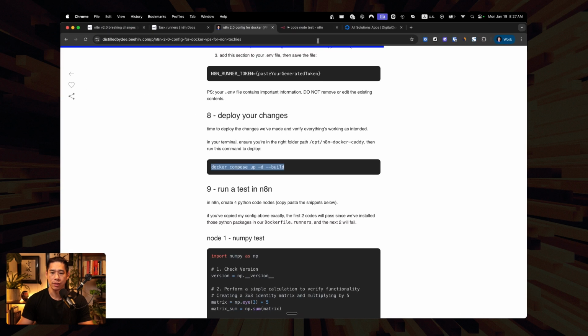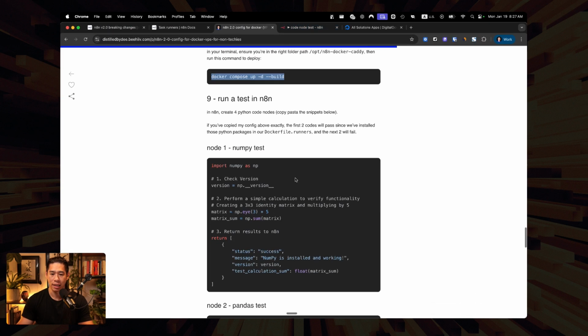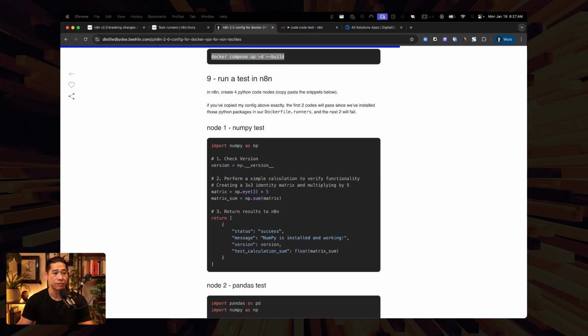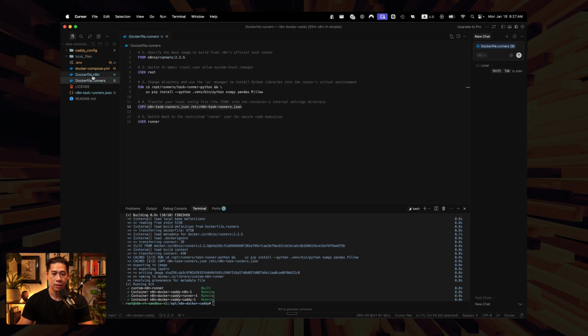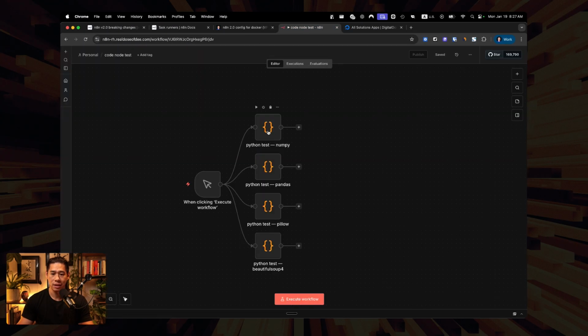Now let's do the final test in here. I give you a bunch of code nodes to copy paste. If you remember earlier in here, we've got NumPy, Pandas, and Pillow. These tests in here have NumPy, Pandas, Pillow, and then I've put in a Beautiful Soup 4 test, which is not a library that we've installed. So if I hit execute workflow, let's see what happens. It'll run through each one.